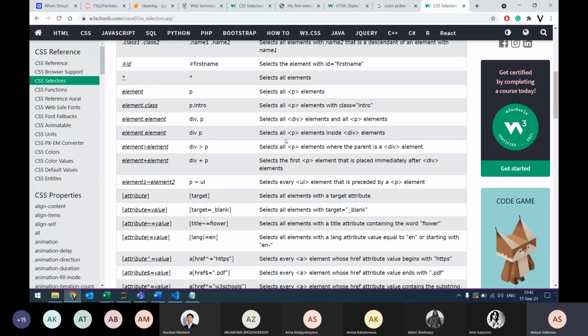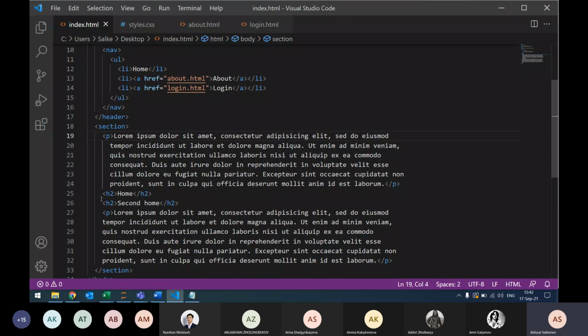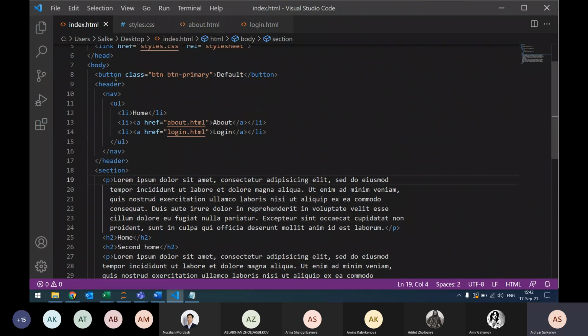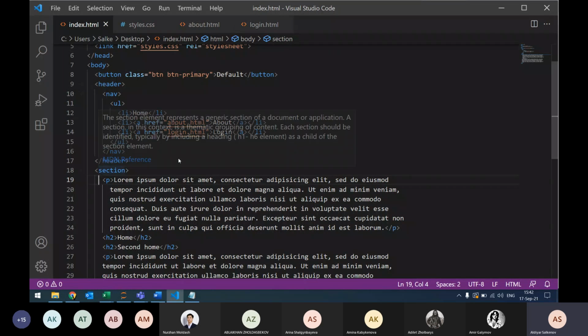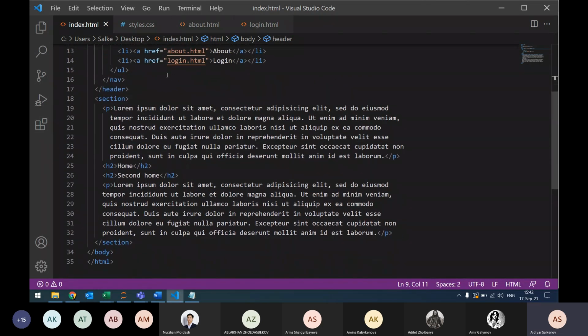We also can say select all P elements where the parent is a div element. And the parent, I already explained the relationship. So section is a parent of H2 and P, and body is a parent of section, and so on. So there is a kind of relationship between those elements. Now let's go back and see what else we can change, or how I can select specific elements.